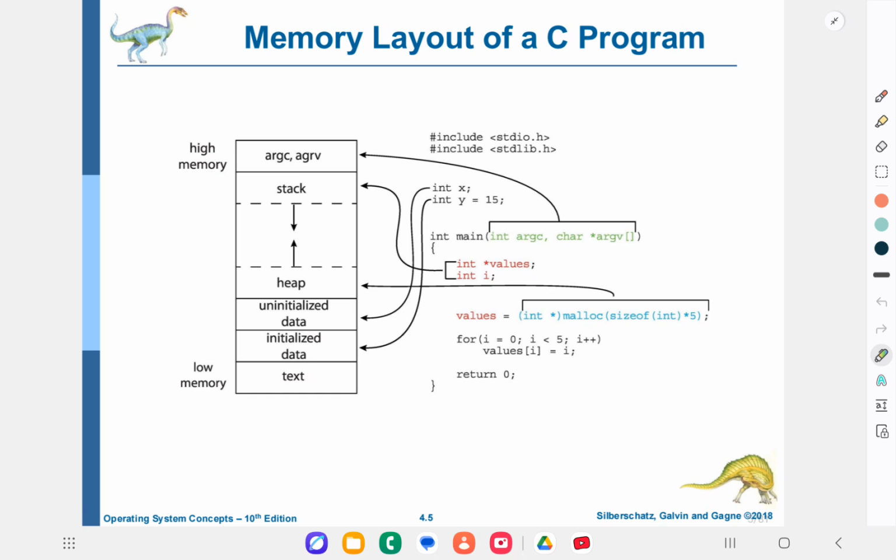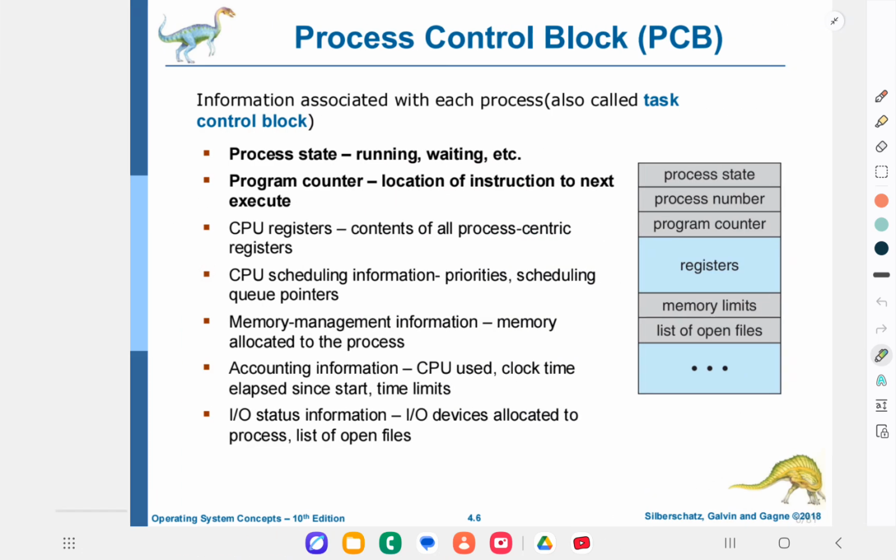So this is an example of a C code right here, and the different sections and where each will belong. You can think of things like the variables that you declare here, the X and Y, will go into the data section. You can have initialized versus uninitialized sections for the data. The dynamic allocation of memory here will go into the heap, and so on.